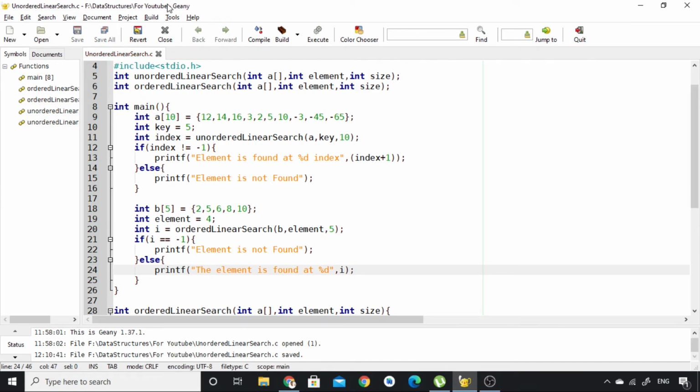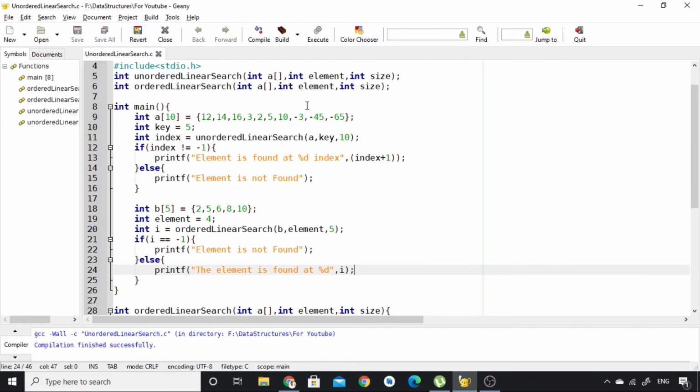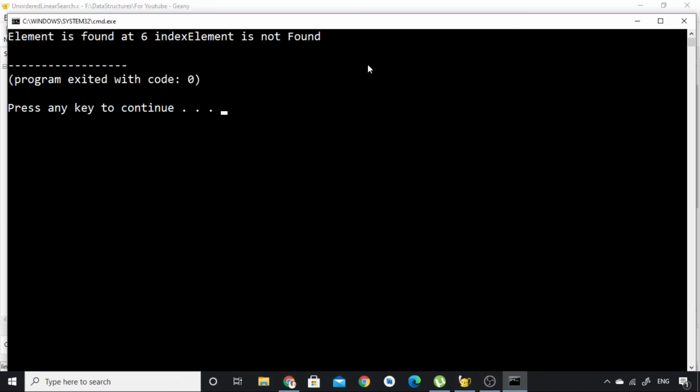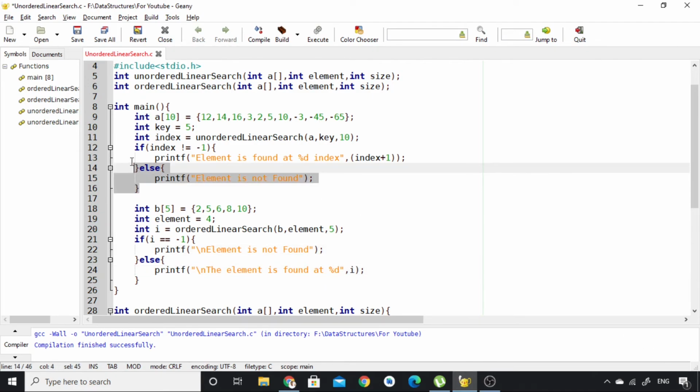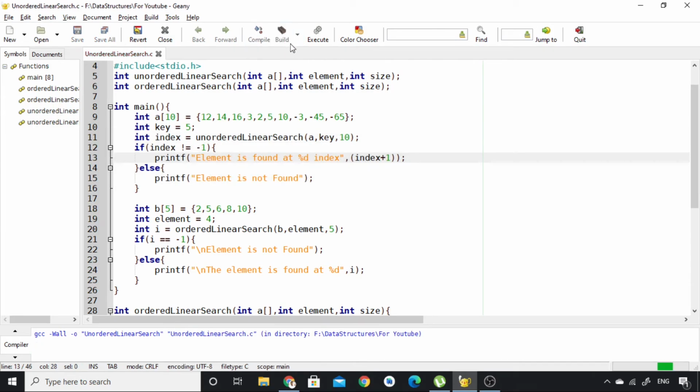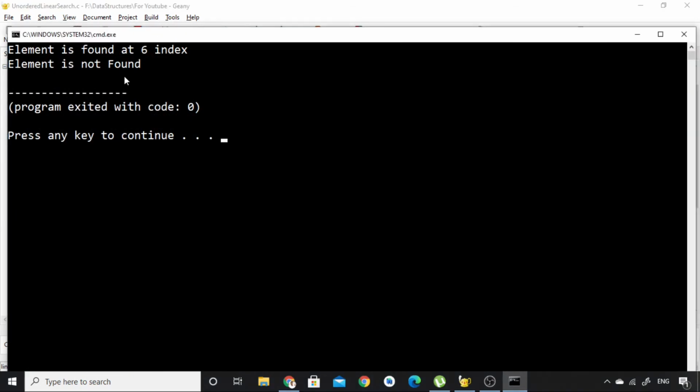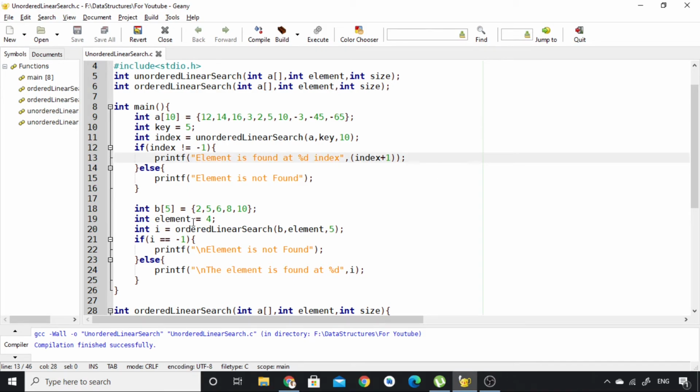Now let's save this program, compile this program. There are no errors found. Build the program and execute it. So you can see that the element is not found. The reason why we are getting an output like this is because we don't have a new line character. So we have to have a new line character because there is some output with the previous program. Now let's compile, build and execute. Now you see element is not found because 4 is not present in the array.